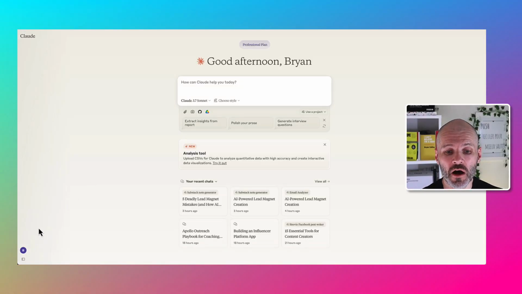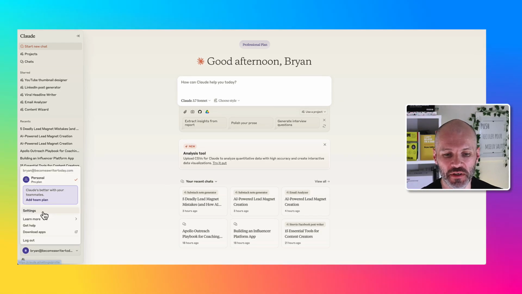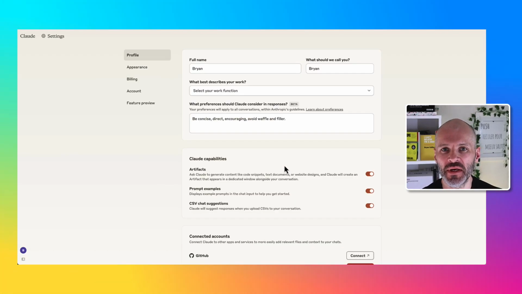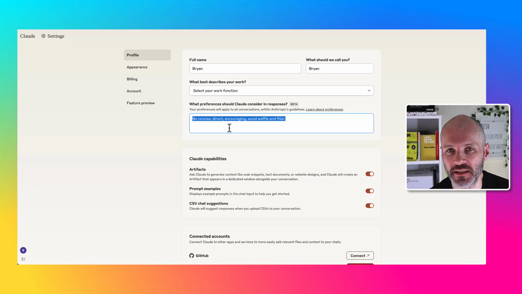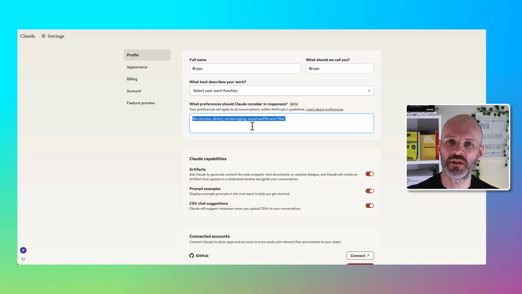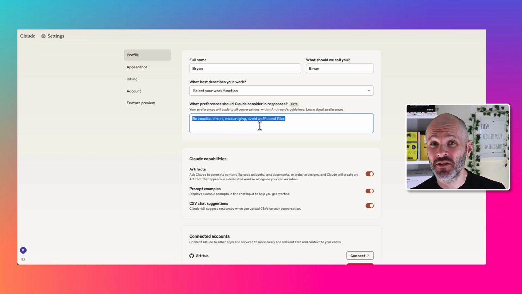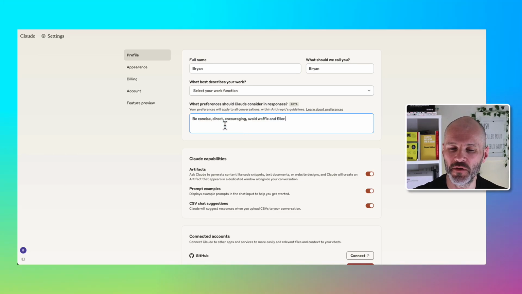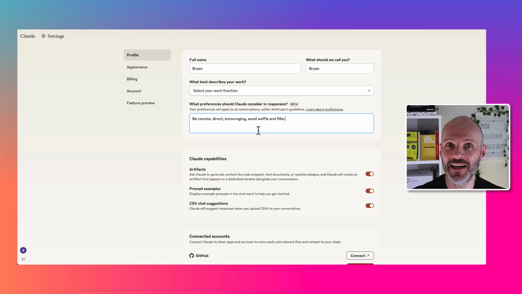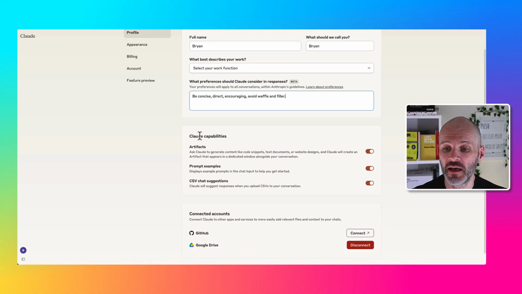Once you've set up Claude, take a moment to head over to Settings. And here you can make a few little tweaks which should make your experience a little bit better. Head to the What Preferences should Claude consider in responses, and write in a line or two about what you expect from Claude. Now, don't spend too much time doing this because you can actually customize this on a project level, which I'll show you in a few moments. So I simply tell Claude to be concise, direct, encouraging, and avoid waffle and filler, because sometimes AI can ramble and go on.